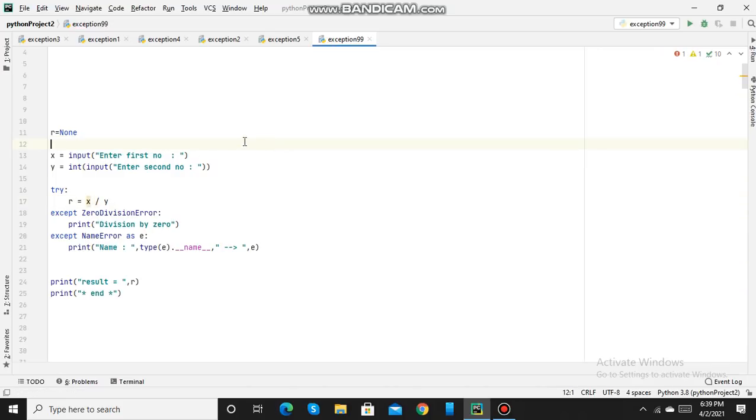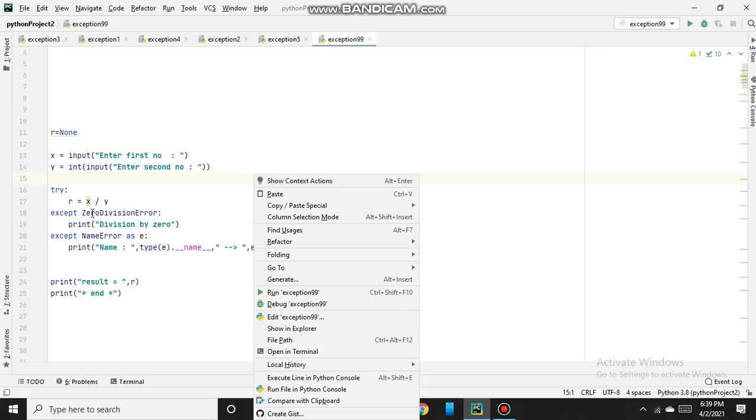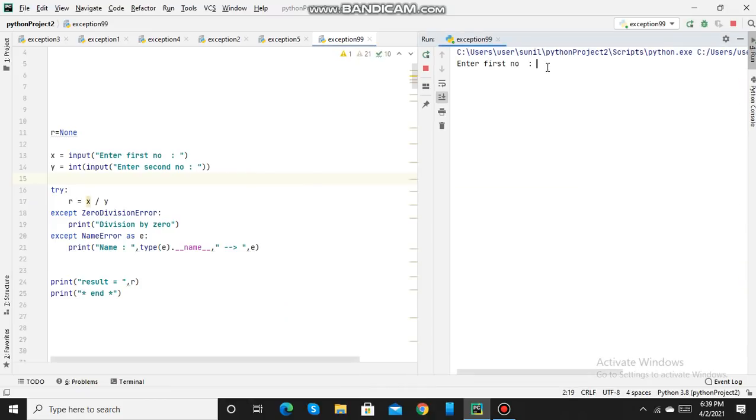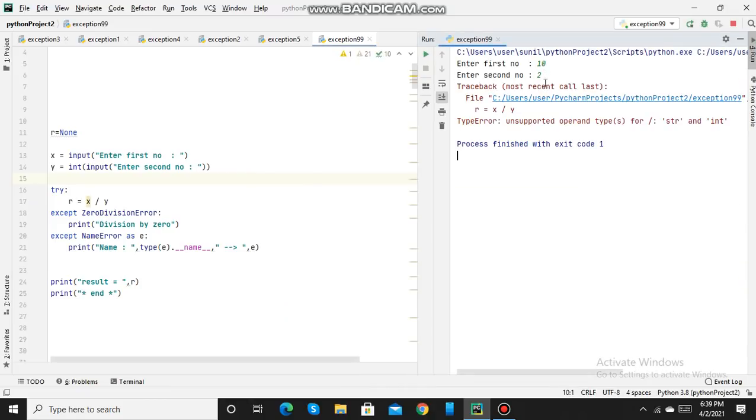So we'll run this. We have already caught the zero division error and name error. So these two except blocks are specific for these two errors. Now it has thrown the Python traceback error saying type error. There is a type mismatch, because x is string and y is integer, we are trying to divide string by integer. So there is a type mismatch.